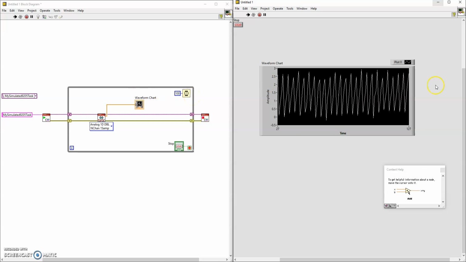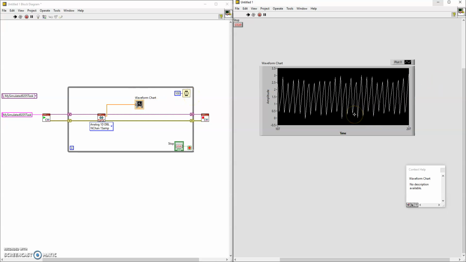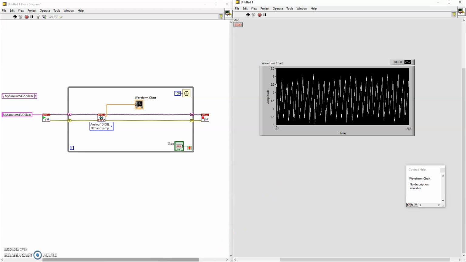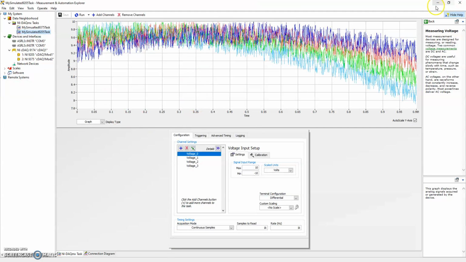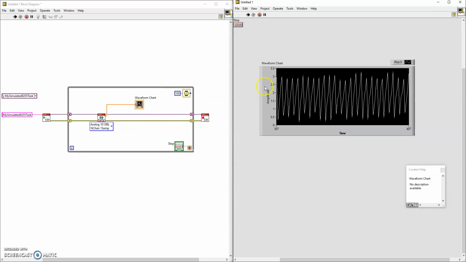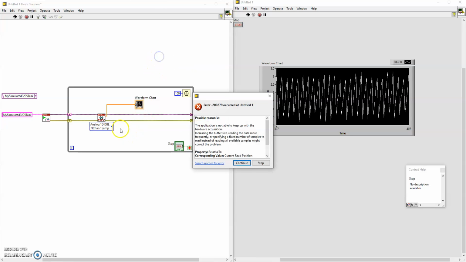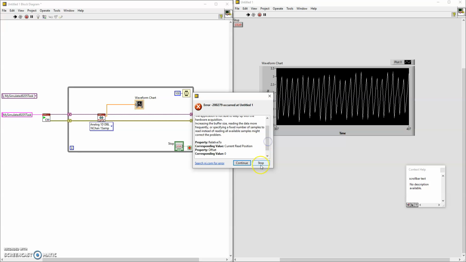So as you can see, this is our sinusoidal wave that we encountered previously here. Because our sampling rate is 10 hertz, this might not be the real sinusoidal wave just based on the sampling frequency. So let's go ahead and stop that. The application is not able to, yeah, okay.